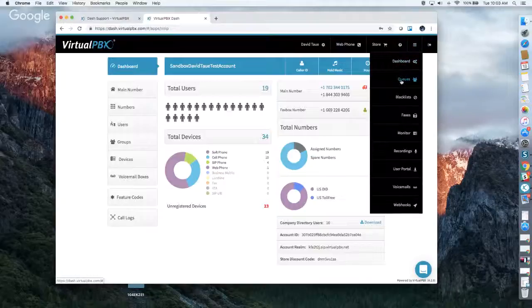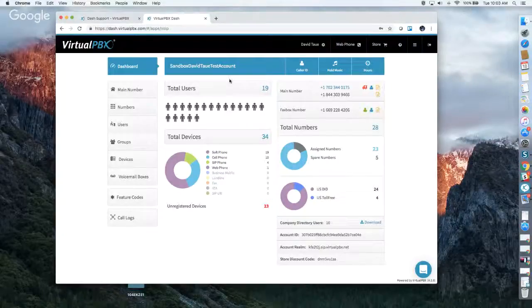You have the queues if you're making use of ACD queues. The blacklists allow you to block numbers from contacting your system. You have your fax manager. The monitor lets you see activity on the account, basically who's on a call, who's not, that sort of thing. Call recordings, if you're making use of call recordings. The user portal, this is what every user has access to. Basically, they can use this to check their voicemail. They can set up their own call forwarding, etc. Voicemail manager gets you to all the voicemails. And then webhooks if you're making use of APIs to link Dash to other software. But mostly you're going to be in the dashboard. That's going to be your primary area.